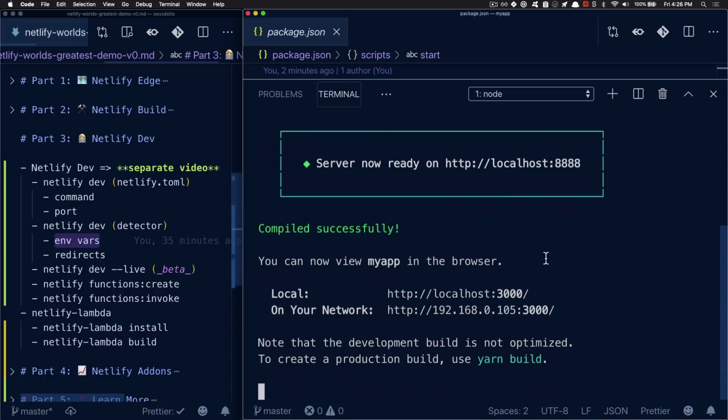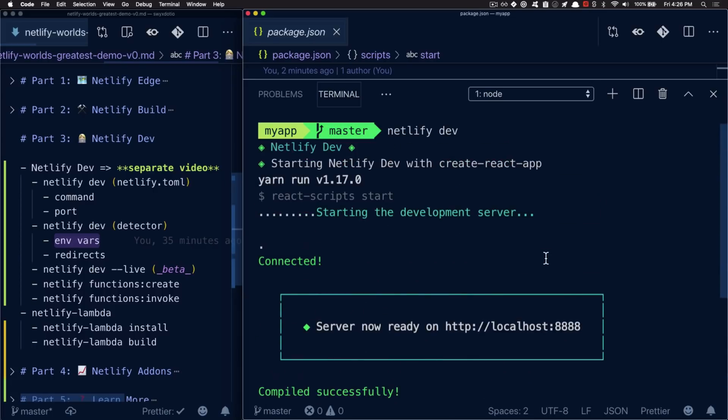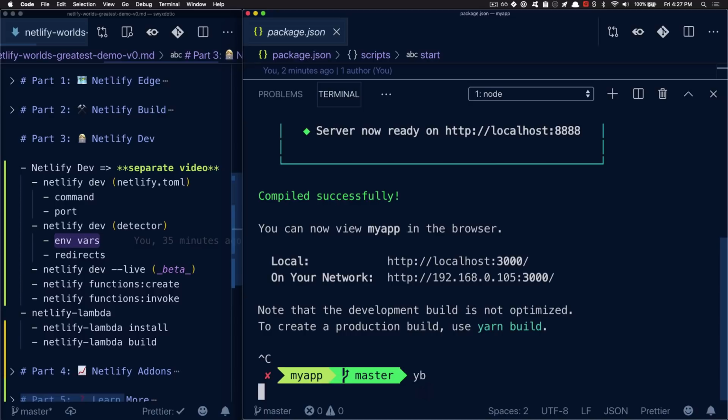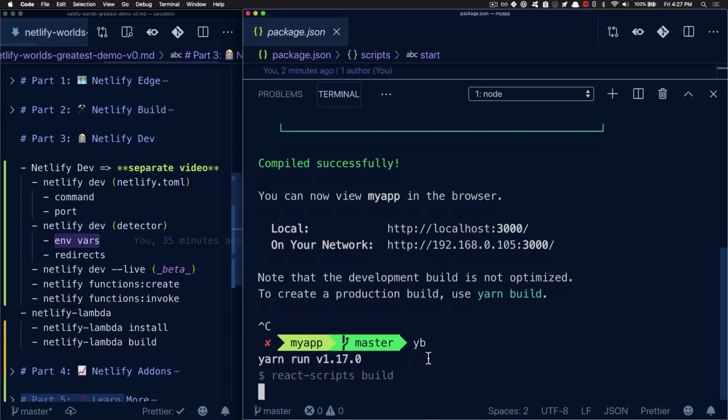Now we're going to do a quick demo of how environment variables work in Netlify Dev, and you can pull down your production environment variables to local dev. Obviously, you shouldn't always do that, but it can be very helpful for debugging and not duplicating some environment variables.